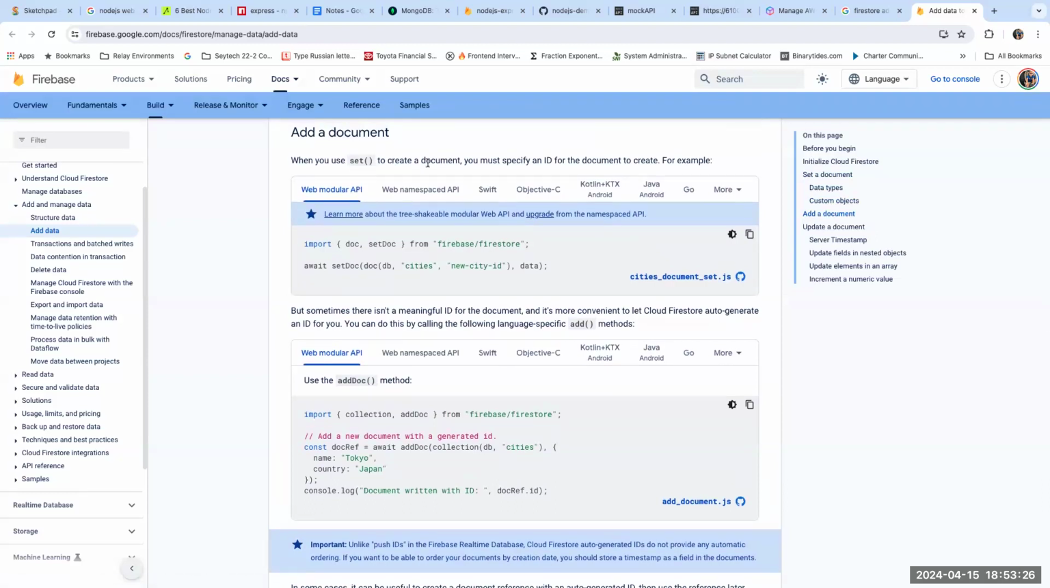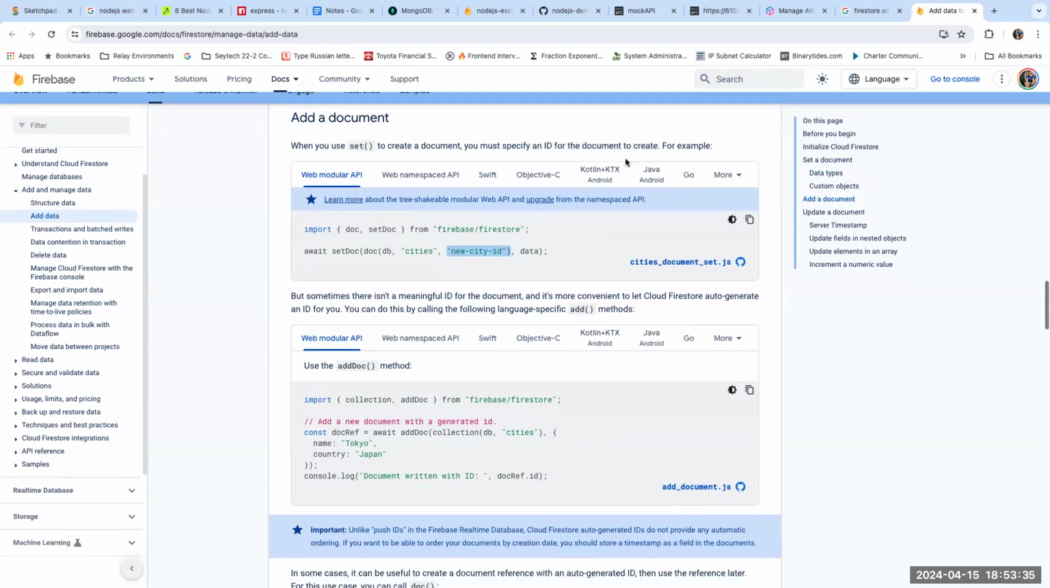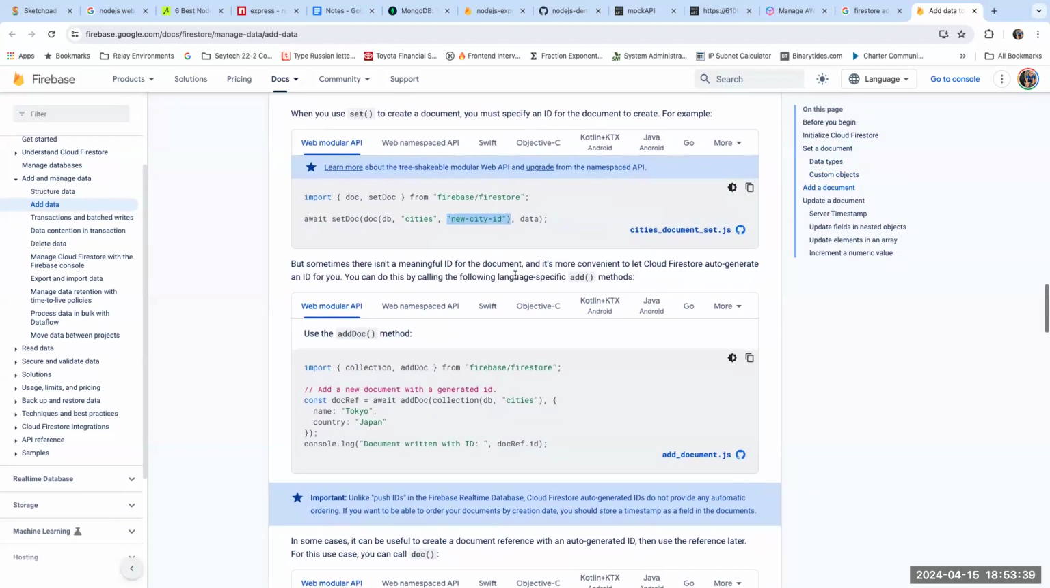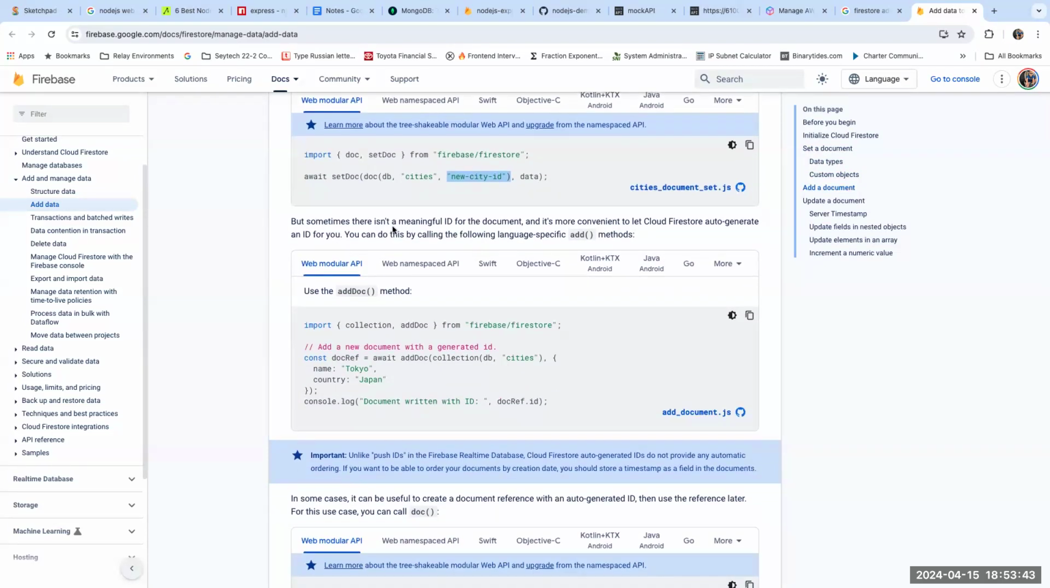When you set to create a document, you must specify an ID for the document to create. So we cannot specify the ID, new city ID, right? Because we need the ID to be generated by the Firestore itself. Sometimes there isn't a meaningful ID for the document, and it's more convenient to let Cloud Firestore auto-generate an ID for you. You can do this by calling the following language-specific add methods.